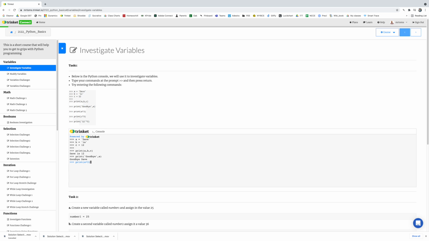Now what does this mean? I want to predict what's going to happen. Now a contains a string. Variable a contains a string called Dave. Now what would it mean to multiply a word? Well, logically, it might mean that it prints it out 3 times. Let's have a look.